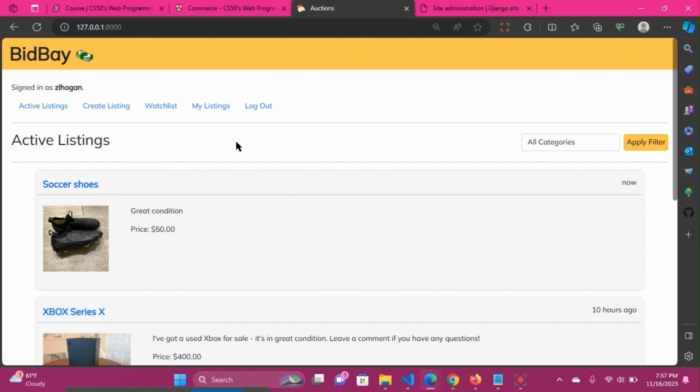Now on this active listings page, for users that are signed in, they can see all postings by users, and they can view the title, the description, the price, and the image that the seller has provided.